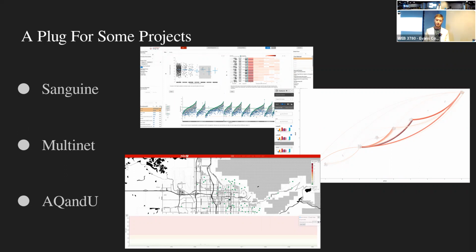And then finally, I worked on AQ&U. This is an air quality in Utah visualization. And this is just a simple web app with a backend that lets us see all the air quality monitors around Utah.